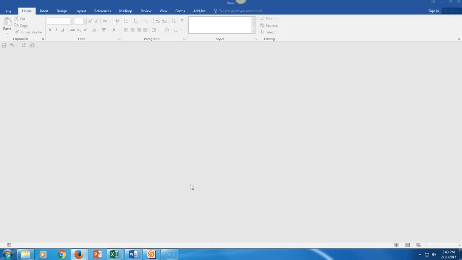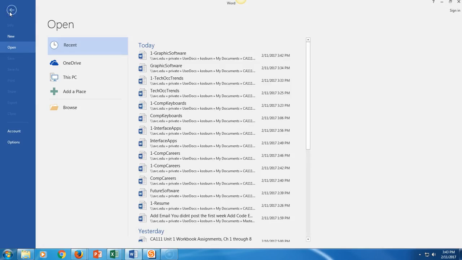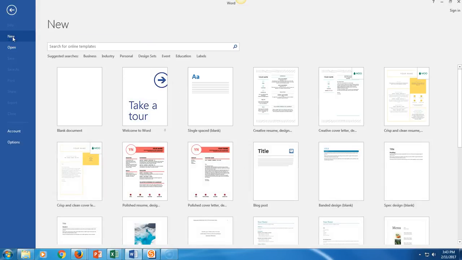All right, Project 6B, using the help feature. Step number 1, open a new blank document by completing the following steps. A, click the File tab. So here's File, and then click New, which is right there. Okay. Step B, at the new backstage area, double-click the single-spaced blank template. Okay, you see it right here where it says single-spaced blank? Go ahead and double-click it.